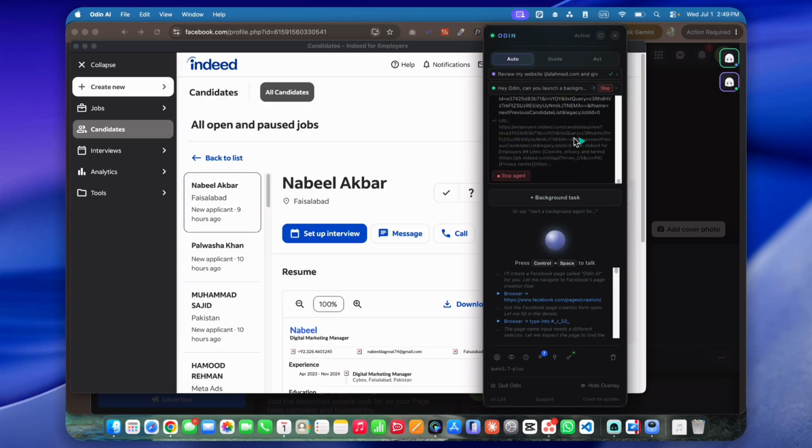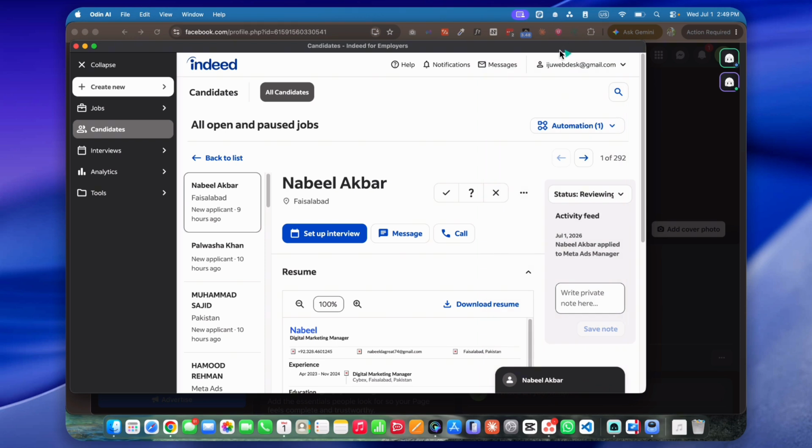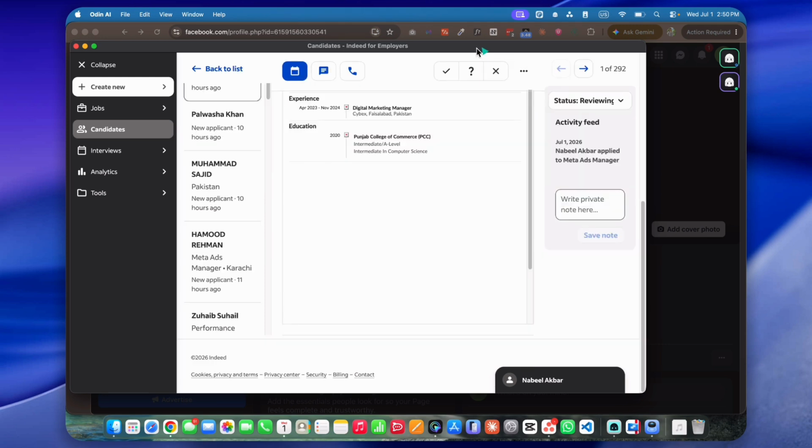As you can see, it's navigating to the next one, and now it's going to review the resume here and see if this person fits the job description, and based on that it's either going to mark them as shortlisted or reject them. And this is a long list, by the way. This is about 300 people, as you can see right here. So it may take a while for Odin to complete this work, but essentially this gives you an idea of what exactly Odin can do for you.